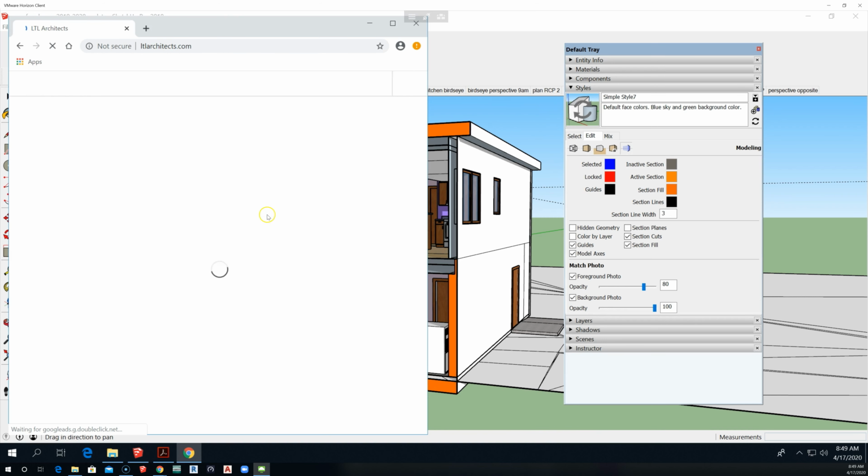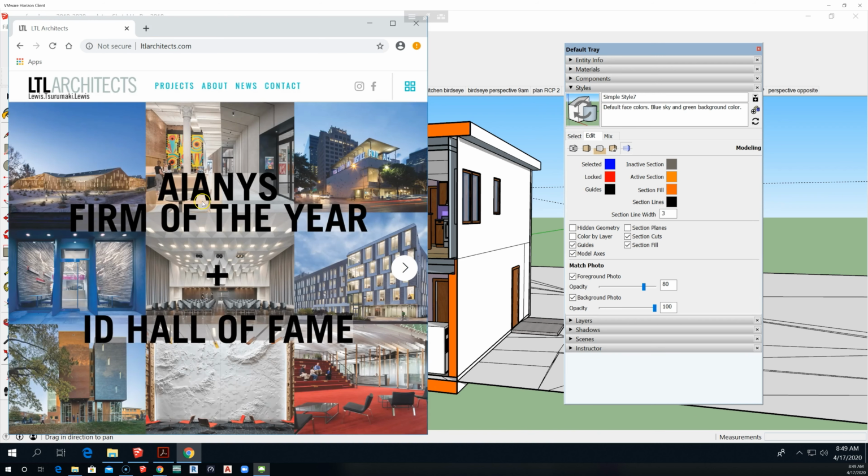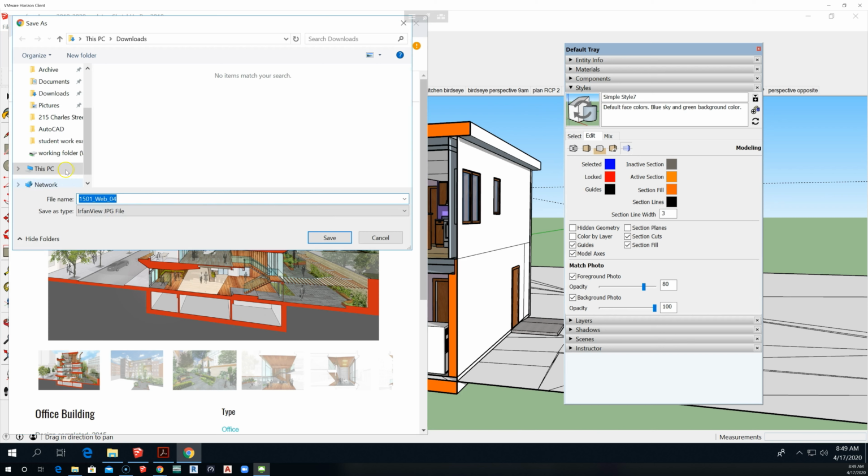LTL Architects. We go to that site. Projects. I think it was a commercial project that we saw. And there it is, some office building. Okay, and I'll save that image locally.